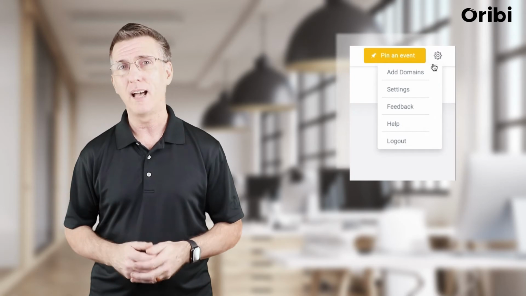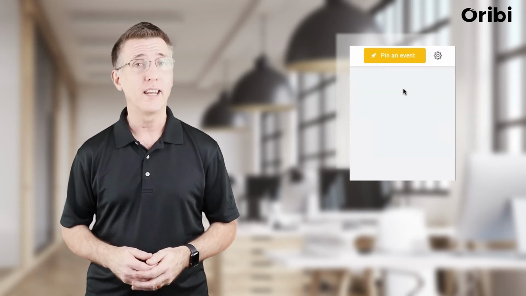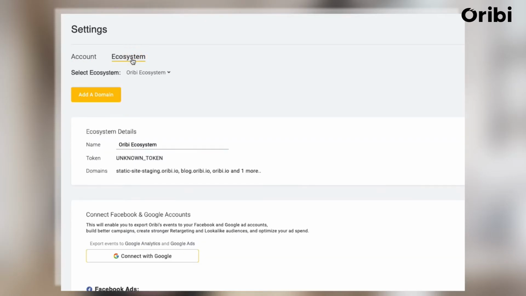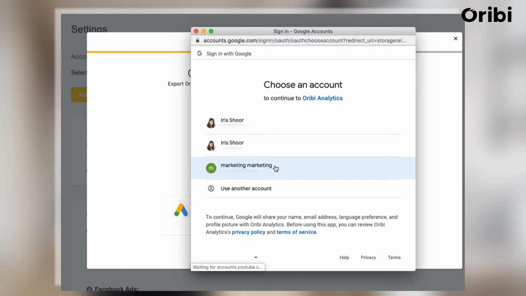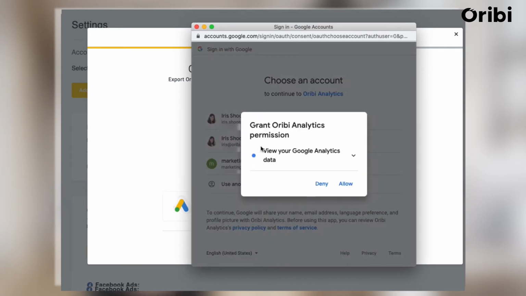Now, let's log on to Google. Go to Settings, Ecosystem, and click on Login with Google. Choose your Google Analytics account. You can either use the same account for all the domains in this ecosystem or choose a different ad account for each domain. You'll only have to do this step once, of course.